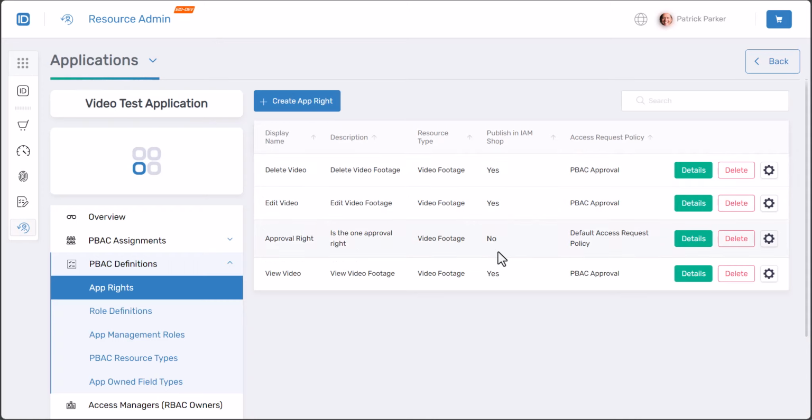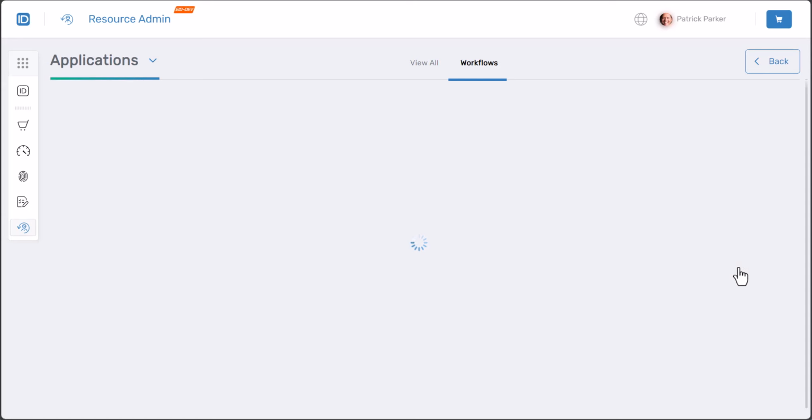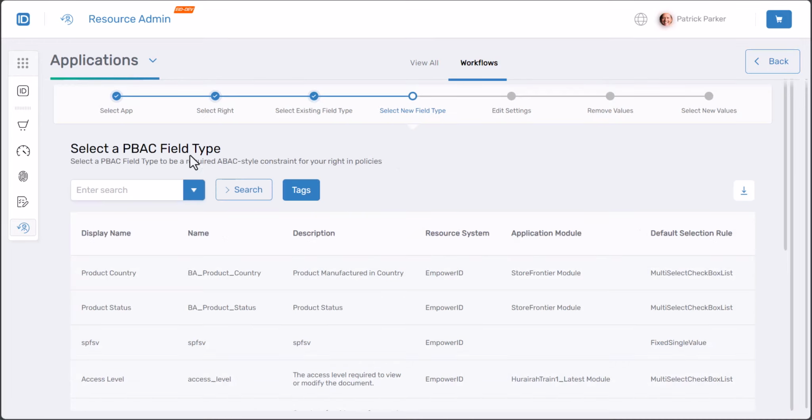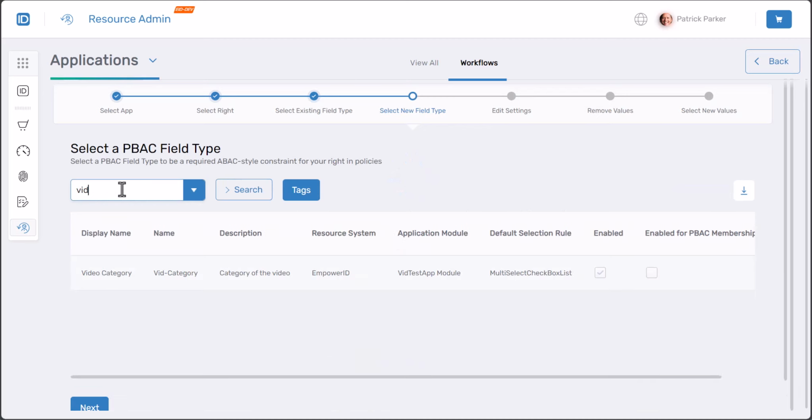So now in order to make our approval right the same, we need to add the same field type to it. That way when you grant the approval right, you can say some people have this approval right and can approve for these field type values, in our case the video category, but not for others. So let's go look at our approval right, and we are going to link the field type to it. Okay, so let's find our video category and link it.